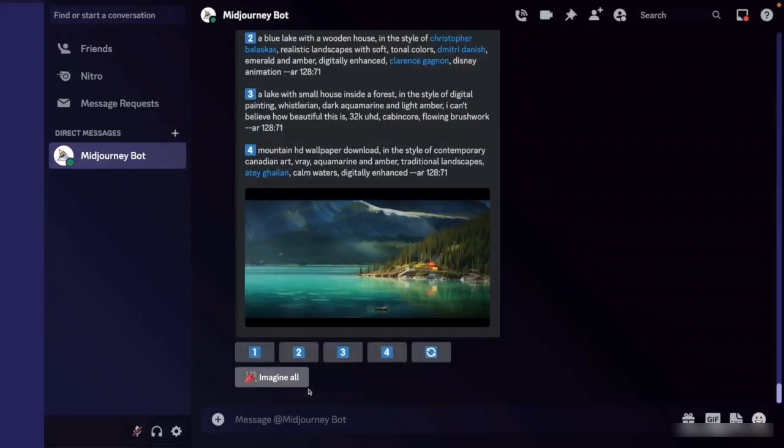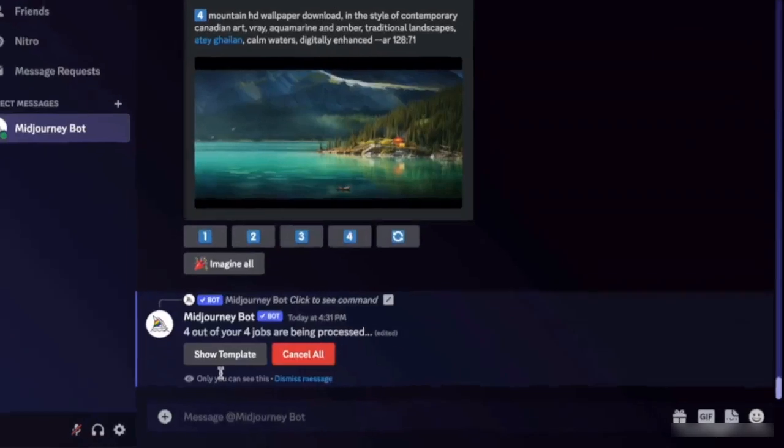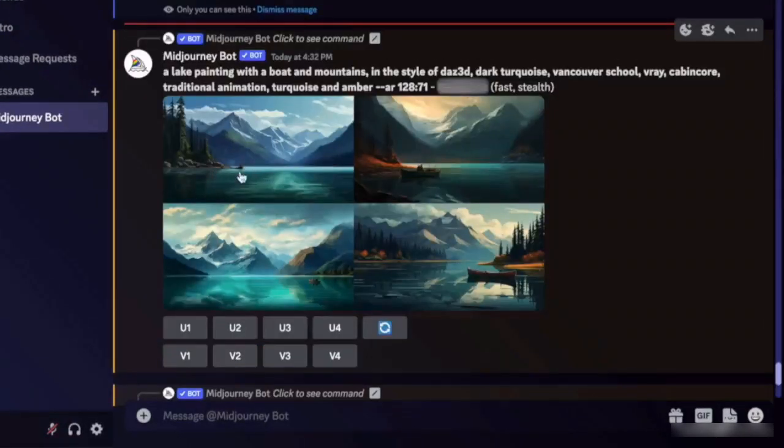Now, there's a really cool option here at the bottom where we can imagine all of these at once, or alternatively, we can just choose our favorite one. I'm going to, in this case, try imagine all, and let's see what Midjourney comes up with. Okay, here is the first out of 4 results based on prompt number 1. That's a lake painting with a boat and mountains in the style of Daz 3D, which is a 3D application, dark turquoise, Vancouver School, V-Ray, another application, cabin core, traditional animation, turquoise and amber, in the aspect ratio of 128:71.